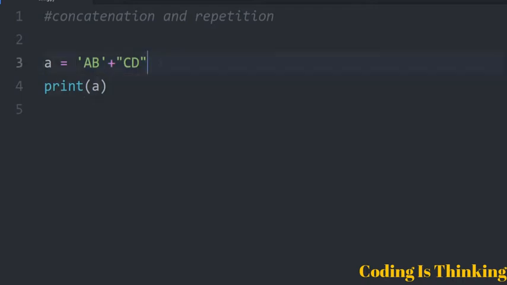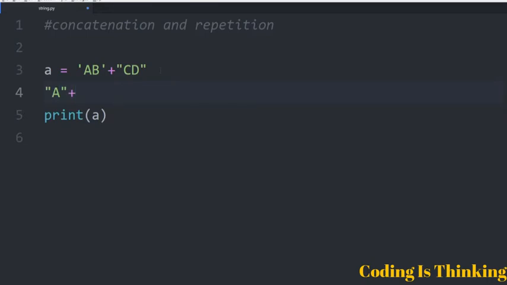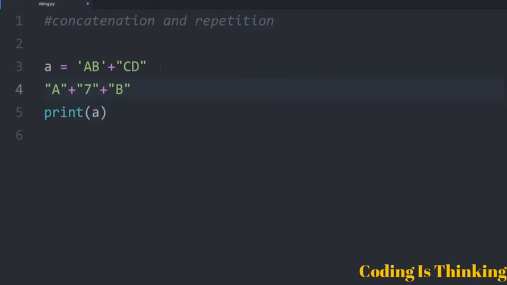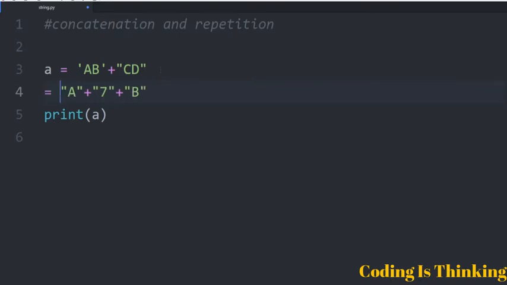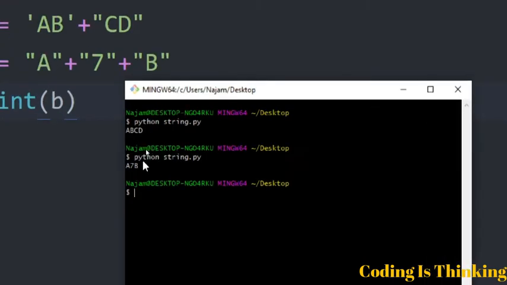Let's have another example. A. Let's concatenate this with 7. Number 7. And again with B. What does it print? Or what does it show to us? Let's assign this into B. And now we want to print B. See? A, 7, B.